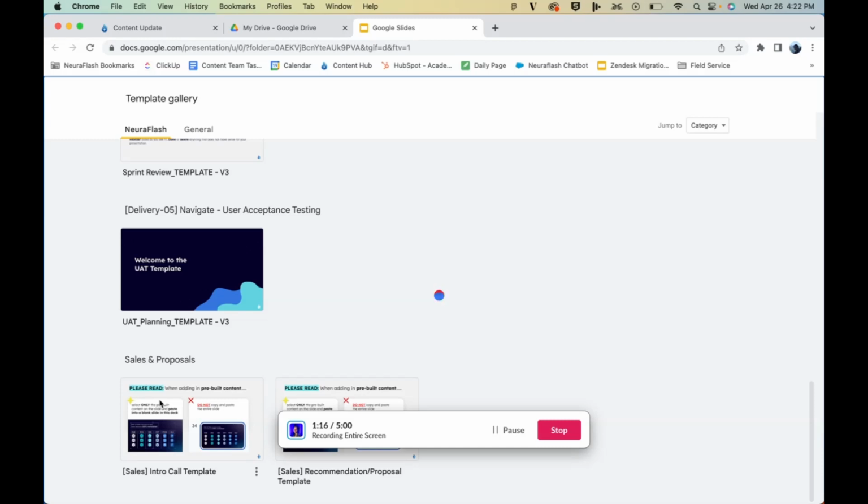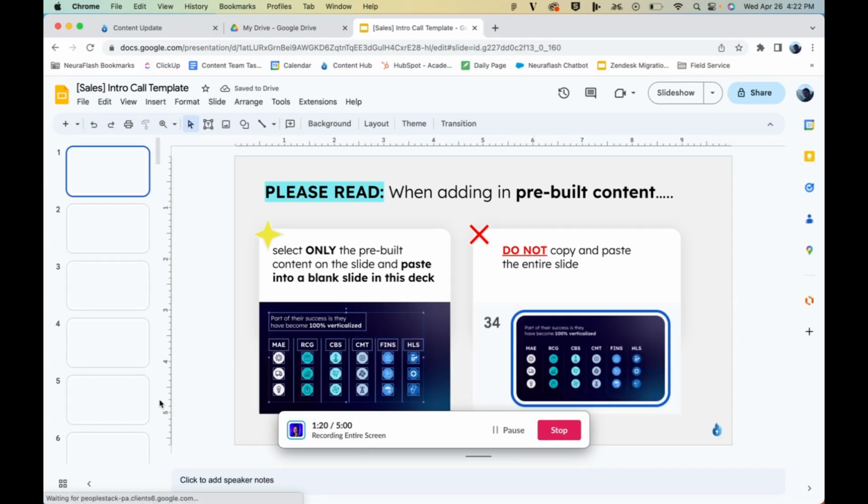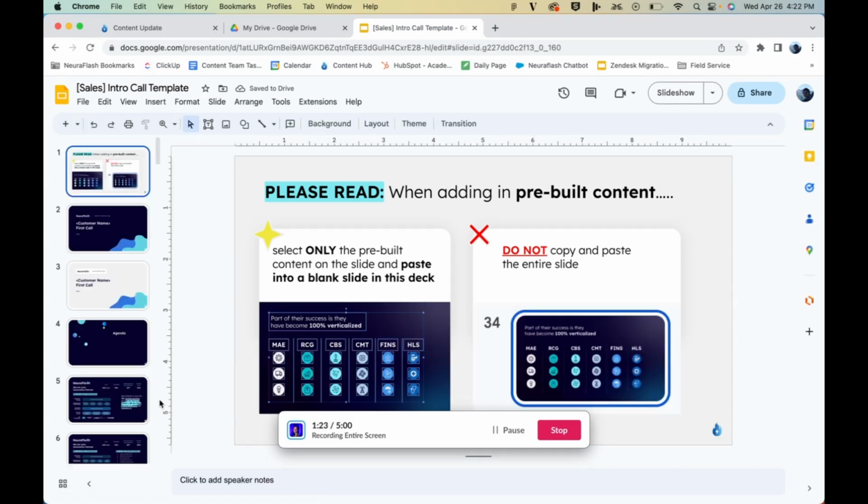Once I select this template, it'll take a second to load just because there's a lot in here. A whole deck will load with about 50 slides. These are not all meant to be kept, but they're meant to be used in whichever way you would like. So you can pick which slides you want and which slides you don't want. Just delete the ones you don't want. This deck is now yours and it lives in your personal drive. As long as you have started from the template gallery, this deck is yours.